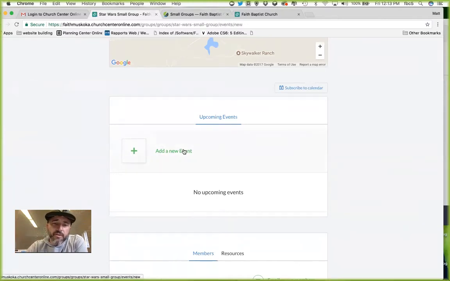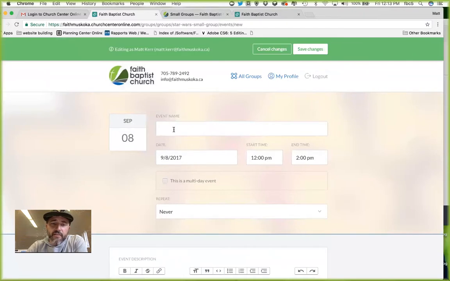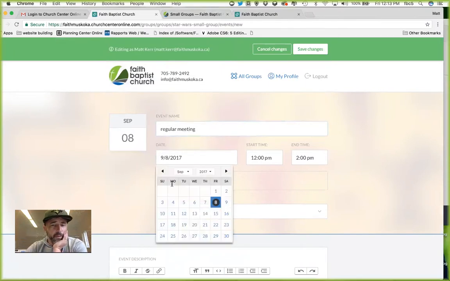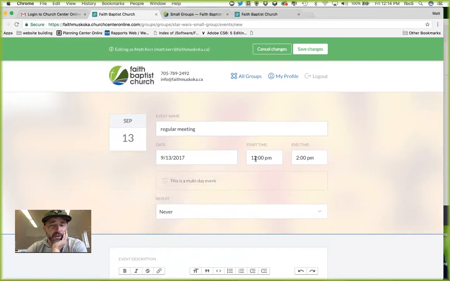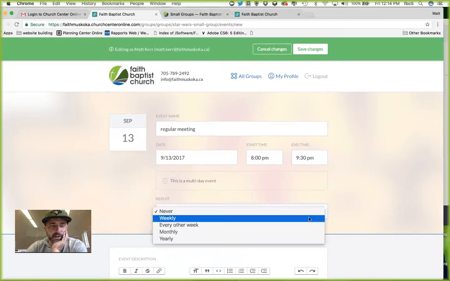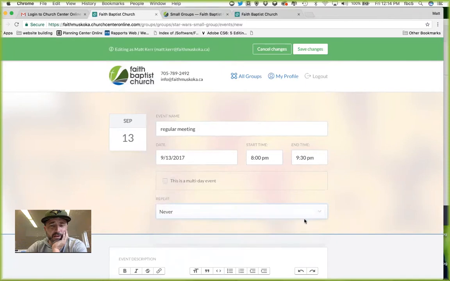So the main use for these upcoming events, though, I just clicked on add an event, is for your regular meetings, right? So you can put anything here. I'm going to put regular meeting. We meet on Wednesdays. We're probably not going to get started until, no, I'll put the 13th. And we start at 8. We go later than a lot of people. We go to 9:30. We try to finish up on time so the host doesn't get kept up all night. And we meet weekly actually.